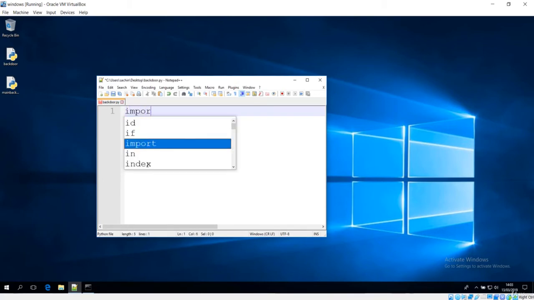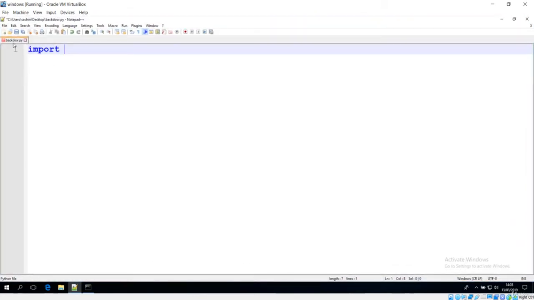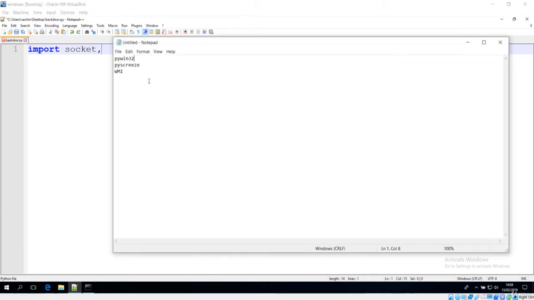As always, the first step is to import. First of all, you have to create the file. I have created the new file, backdoor.py. The next thing I want to do is import some modules. Before that, we have to install some of the modules, and that should be done with the pip command.